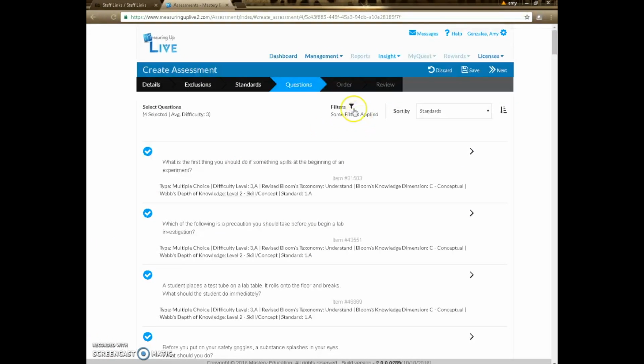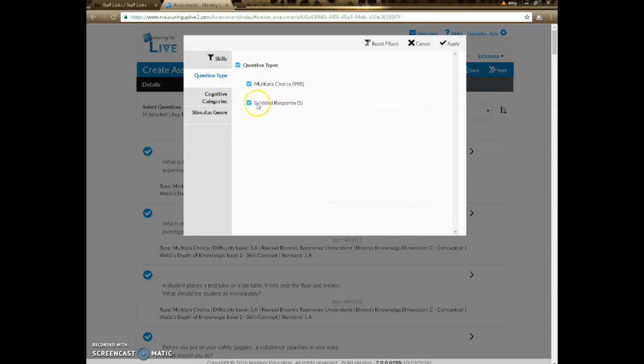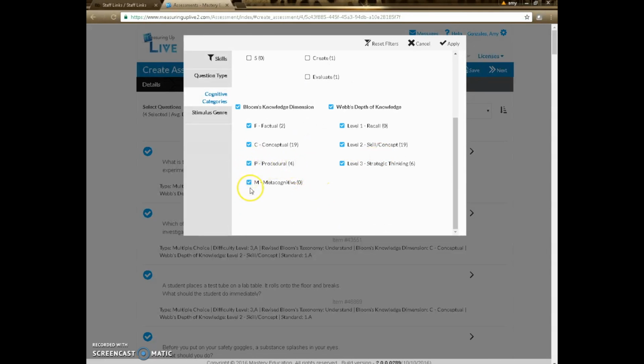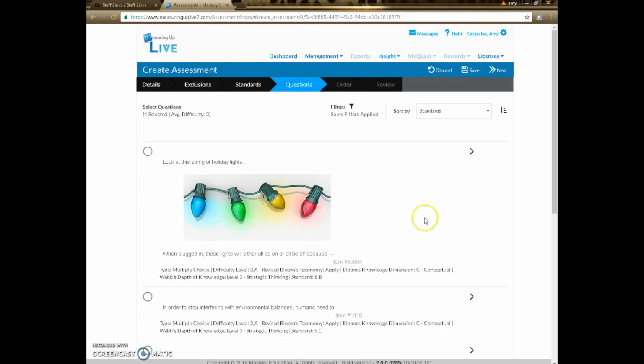Another option in selecting the questions is the filters. If you click on filters, it will let you filter out by question type. So you can either have gridded responses or multiple choice. You can look at the cognitive categories, so you can select which levels of difficulty you want. You can look at the Bloom's taxonomy and select which levels you want there, the dimensions, and the Webb's depth of knowledge. So once you have your filters selected, click on Apply, and it will bring up questions that fit within those filters.